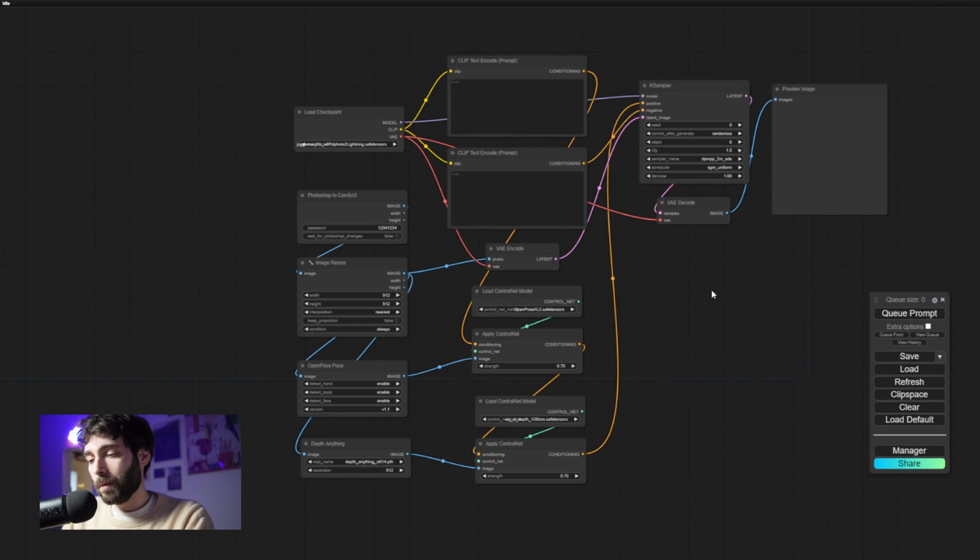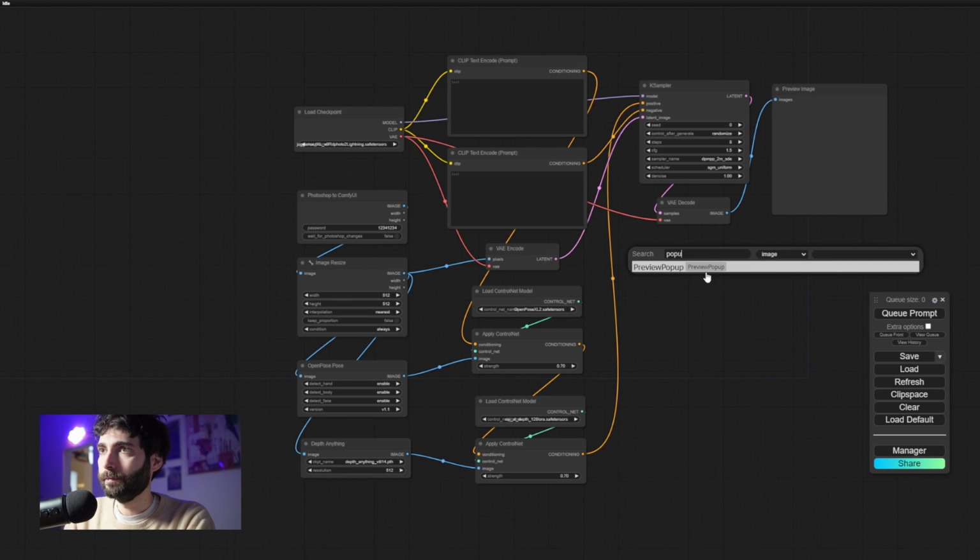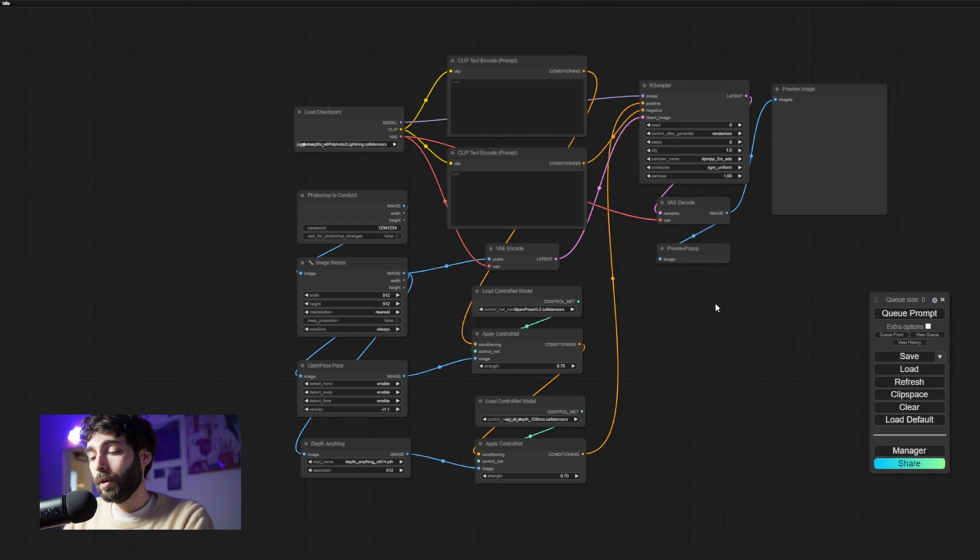Then, the last thing we want to do, just in order to check the results of our generations beside our original image inside of Photoshop, is drag and drop from the image output in the VAE decode node and search for pop-up. The preview pop-up node will create a pop-up that can stay beside our original image inside of Photoshop, so that we don't have to go back and forth to see the results.